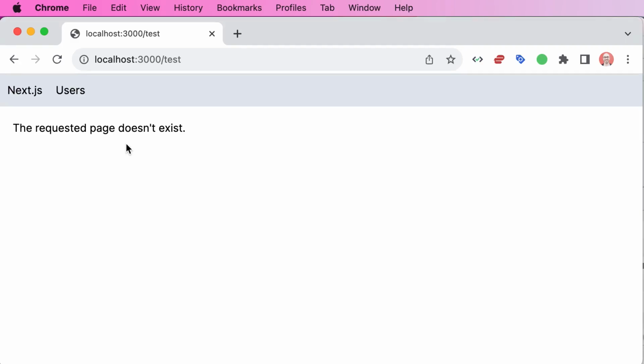But we can also create custom not found pages for different parts of our application. For example, if we try to look at a user that doesn't exist, perhaps we don't want to show this message. We want to show a different page where we say the given user does not exist. Let's see how we can do that.